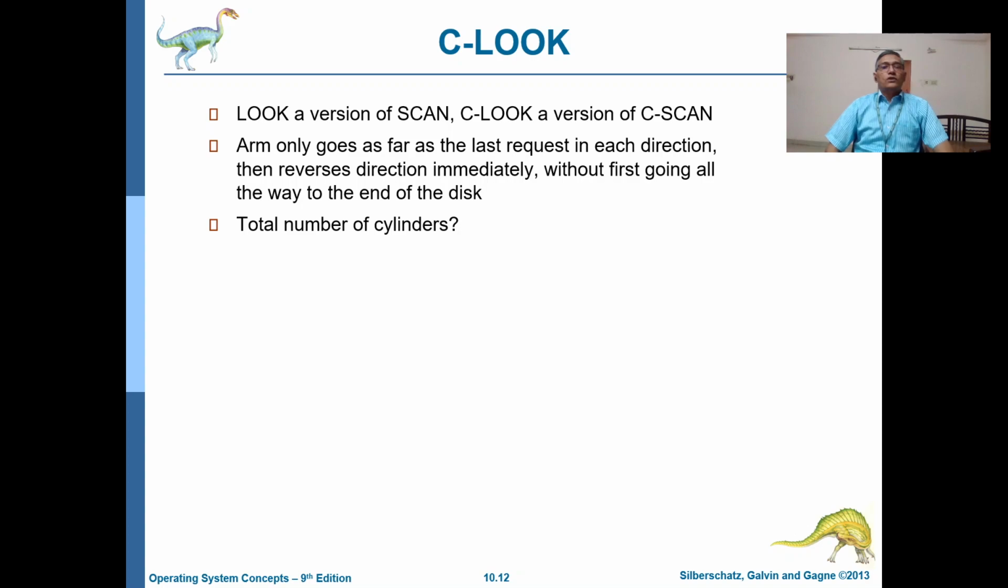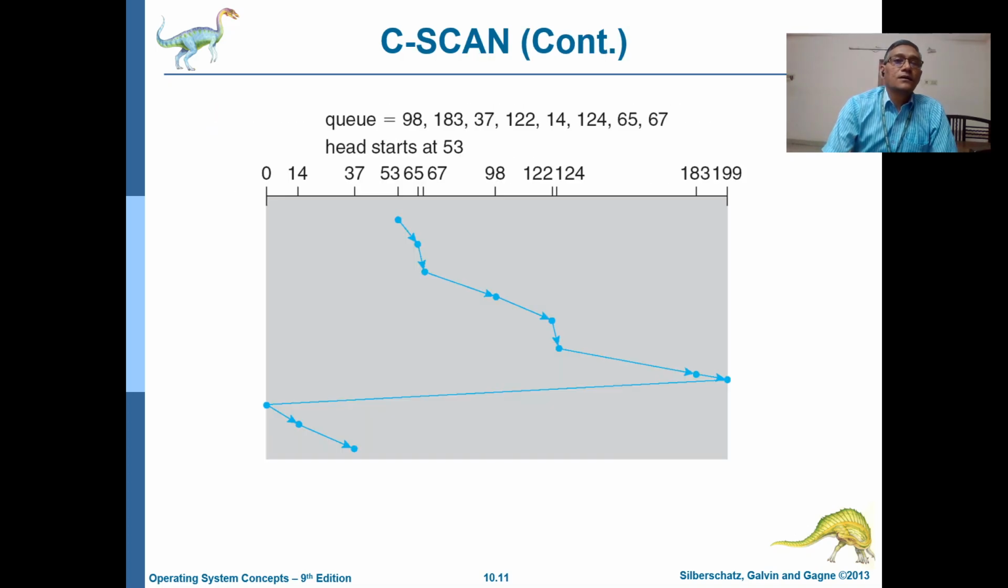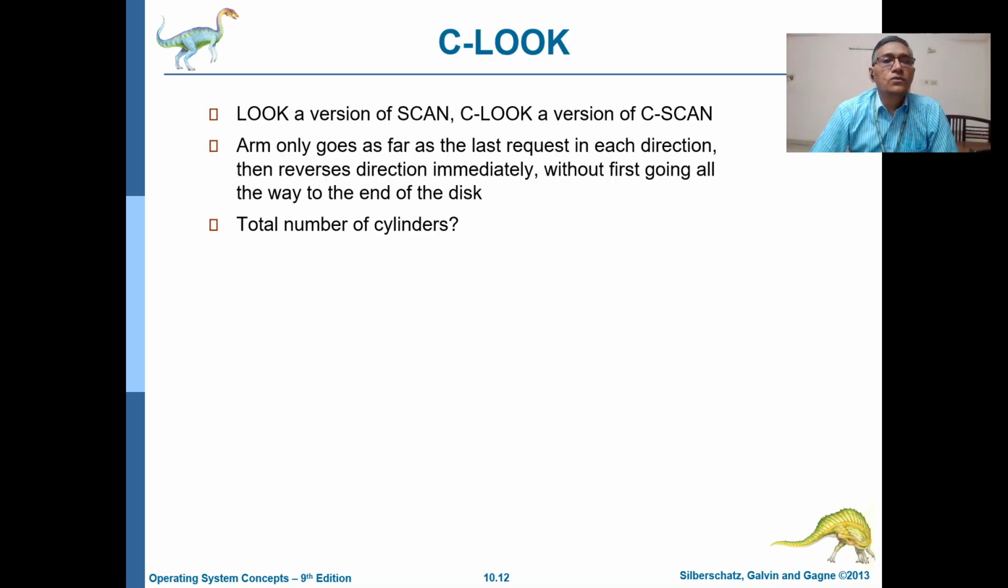Then C look. So what is the C look? Look is a version of scan. So before going to the C look, we will learn about look. Look is a version of the scan algorithm, which we already learned, and C look is a version of C scan. The arm only goes as far as the last request in each direction, then reverses direction immediately without first going all the way to the end of the disk.